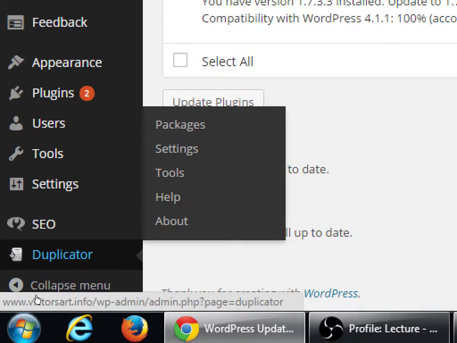Let's go to your duplicator menu here. Just click on it, click duplicator.